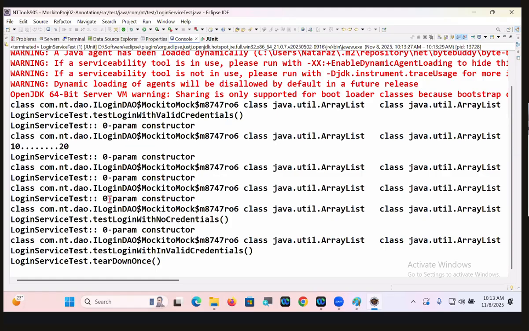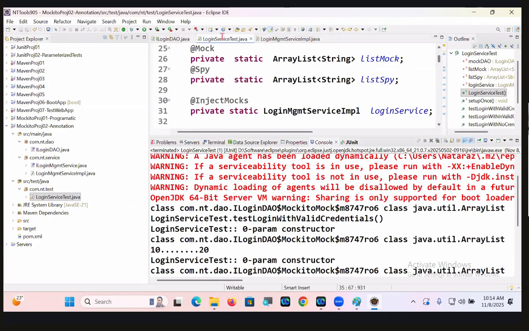Zero param, zero param, zero param, zero param. Okay. It's trying to create the object multiple times. What is it trying to create the object for? Maybe whenever a new object is created, it might be trying to inject, guys. That's not a big issue.